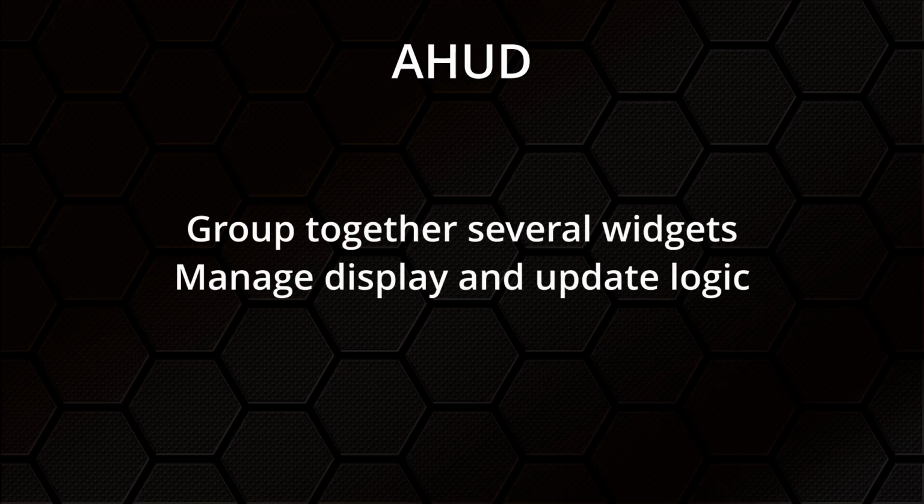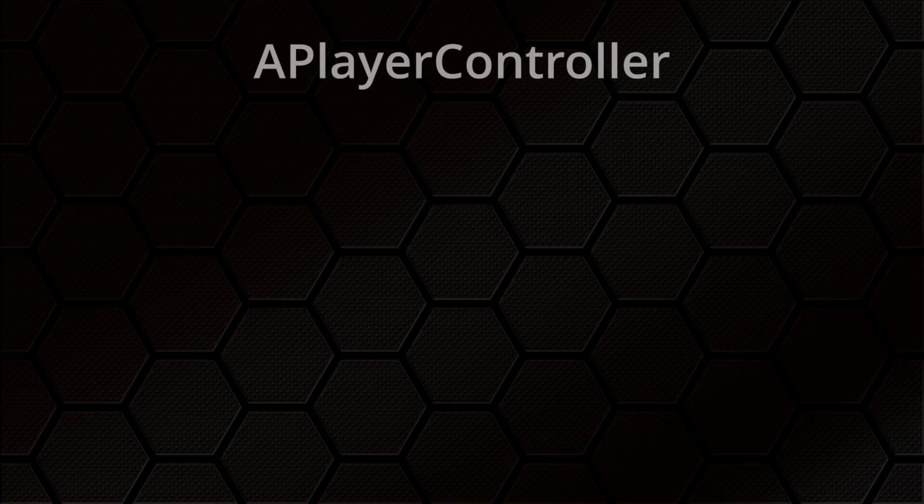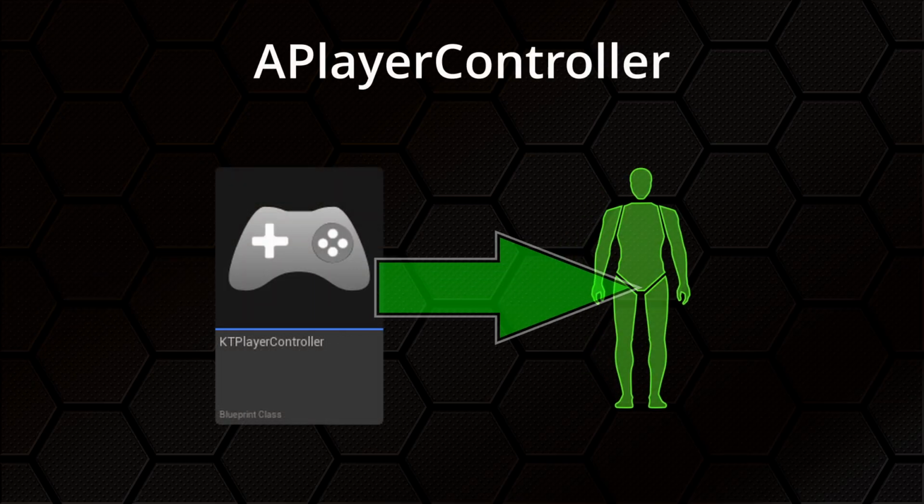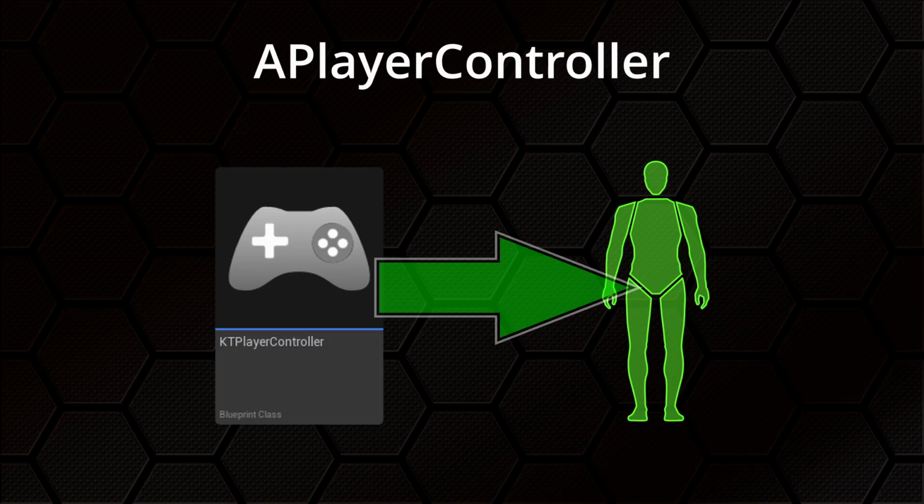The HUD class. Using AHUD classes is somewhat optional, because you do not need to use one to display UI widgets on the screen, but they are a good way of doing so, allowing you to set up various widgets and provide additional logic to display, hide, and update them as required during play. The player controller class. A controller is something which controls a pawn. Sometimes that's a human player, and sometimes it's game AI. For a player controller, it's obviously a player that is doing the controlling. A controller possesses the pawn that it's going to control.